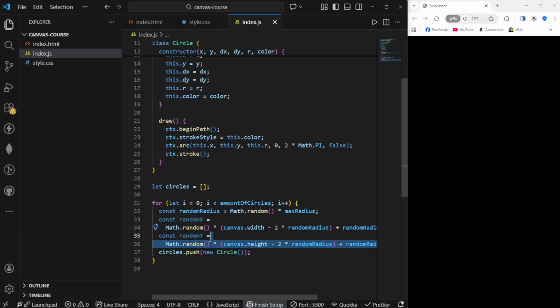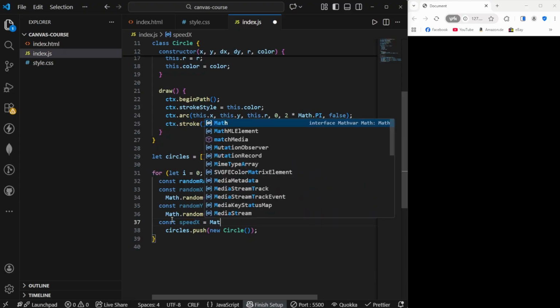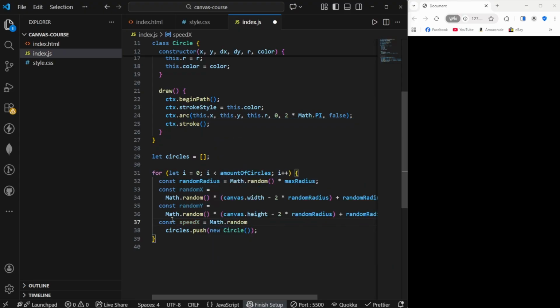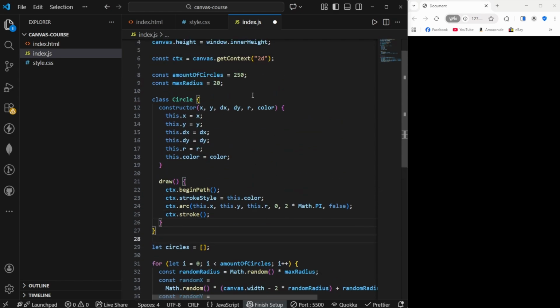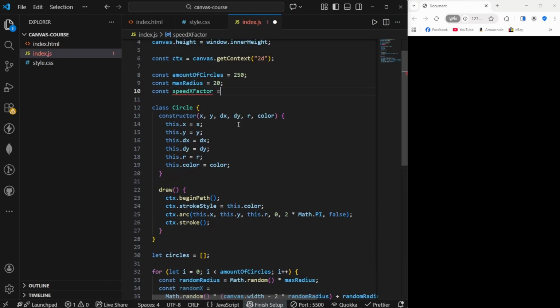Now we also need to define a velocity for x and a velocity for y. So we could just say const dx, or speed x, for example, is going to be equal to math.random. And let's just multiply that one with a speed x factor, for example, like so. We don't have this factor yet, so let's create this one. So const speed x factor is going to be 4.